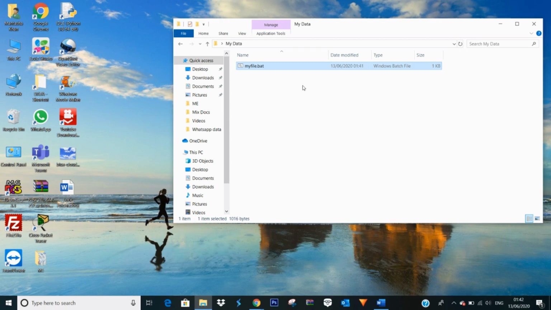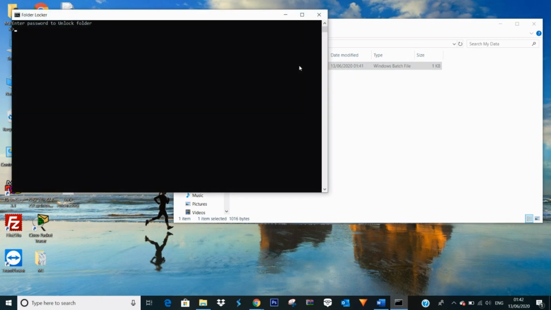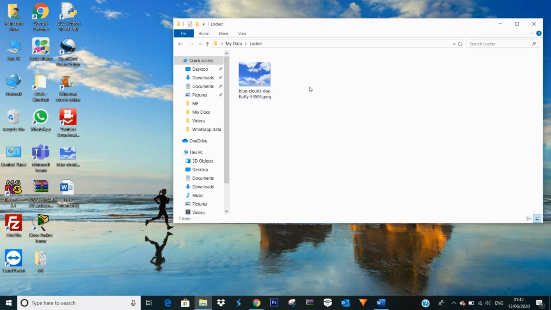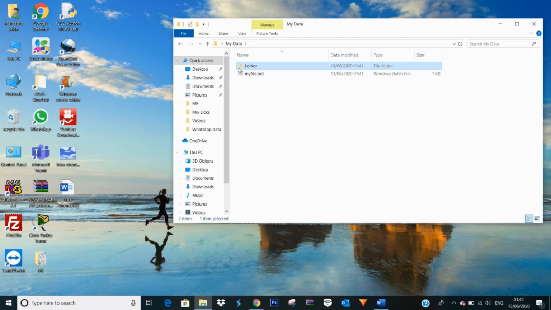Now how to unlock the folder? Again double click on this file and it is asking to enter the password to unlock the folder. So enter the password that you have given. And now the folder is visible. So you can open it and do whatever you want here. So this is a very simple step to lock your folder.